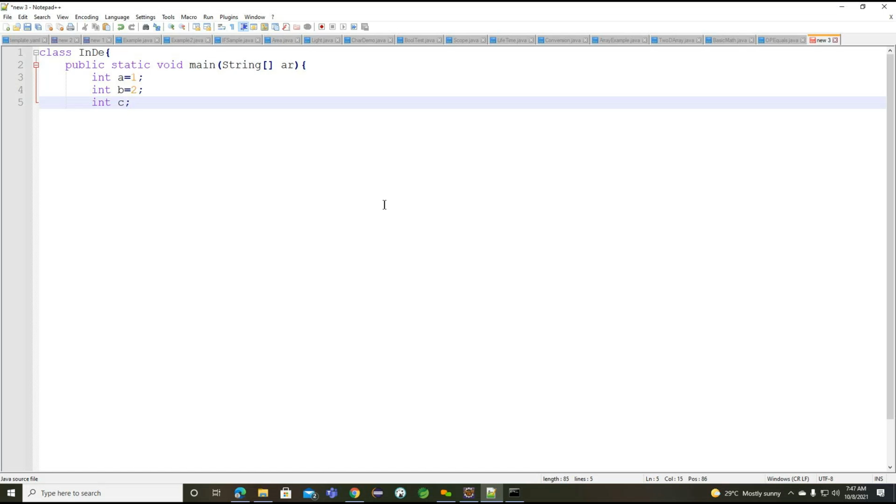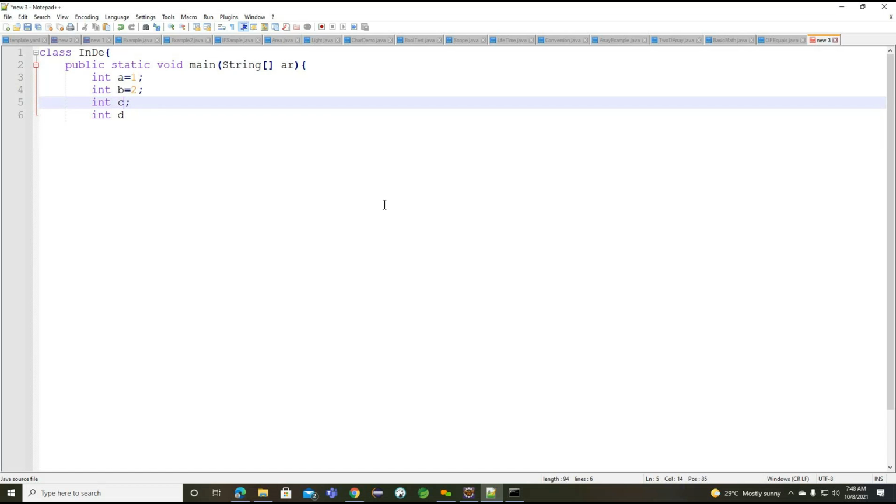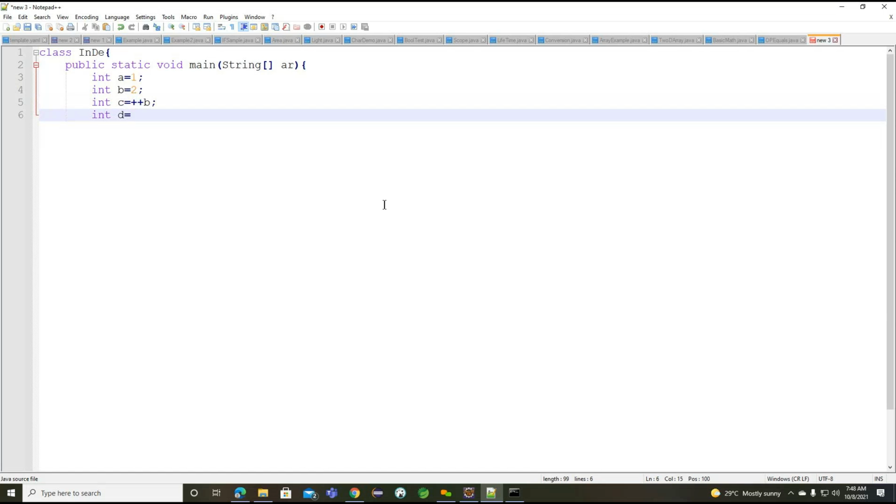I am not initializing the value. Only A and B I am initializing the value. For this particular C, I am not initializing, and the same way D. Okay, so instead of making the semicolon, now what we can do, C is equals to plus plus B and D is equals to A plus plus.